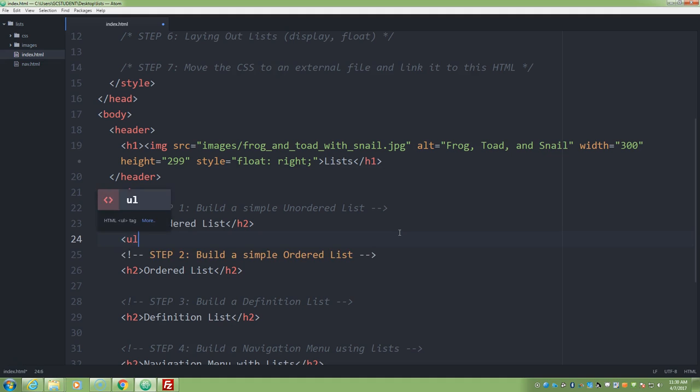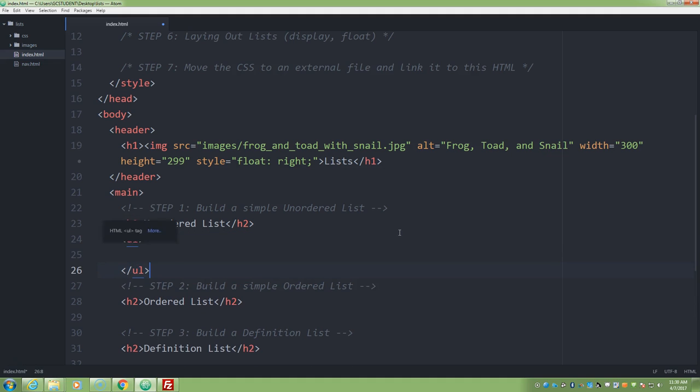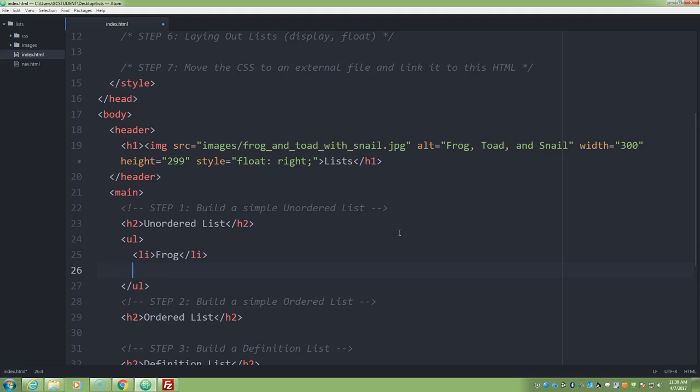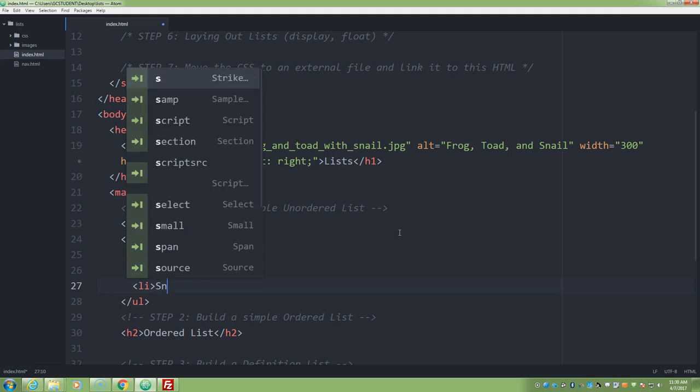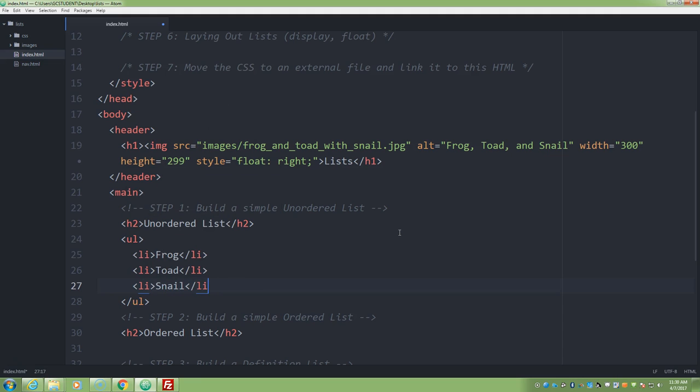an unordered list is a compound element. So it has a parent UL element, for unordered list, and inside that it has a number of children. Each child of the UL is a list item, LI. Frog, toad, hammer, snail. Oh, there. Okay.